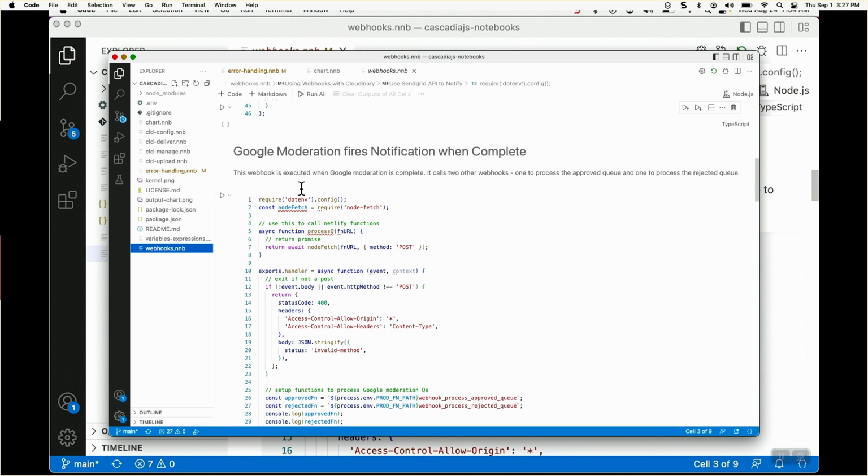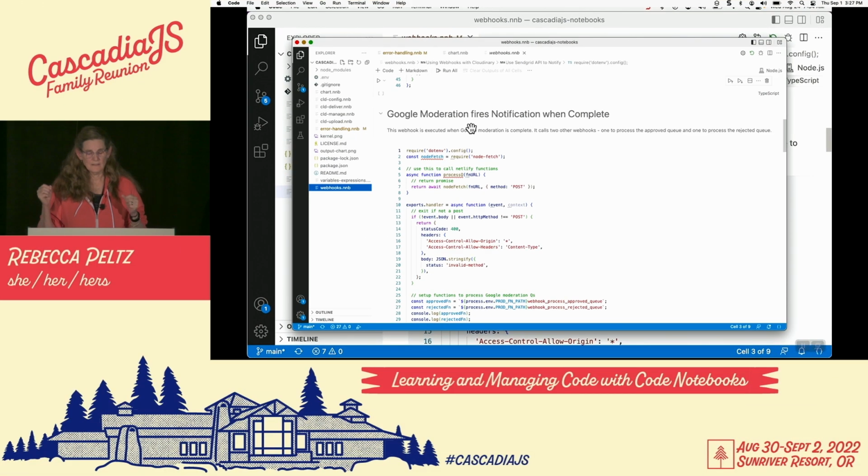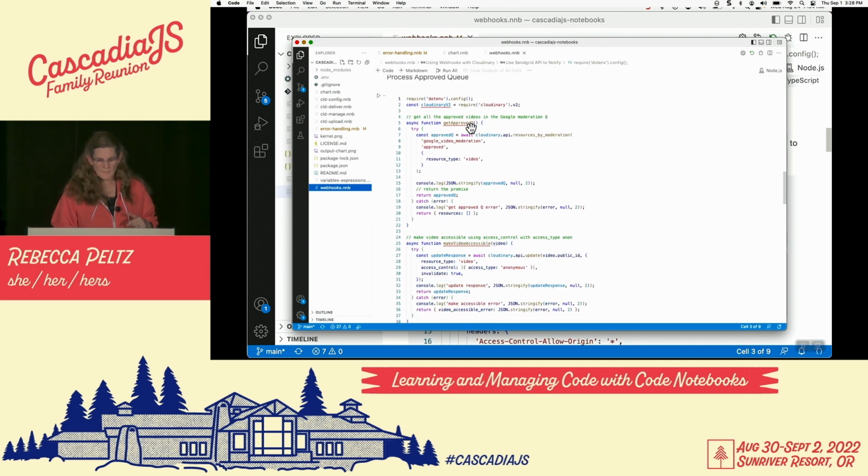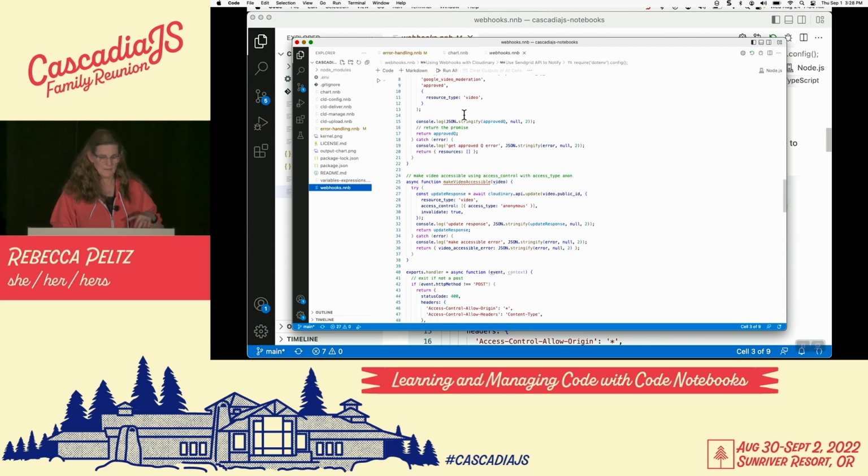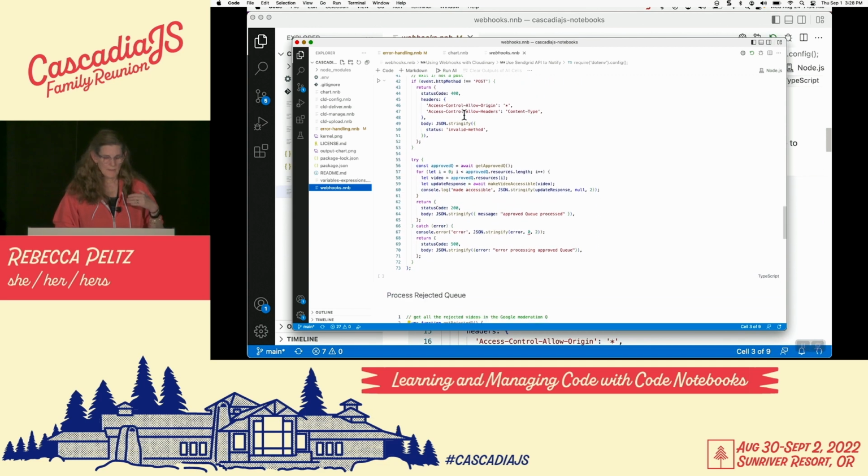And here's another one, Google Moderation. So if I wanted to moderate video or images, we have some AI in Cloudinary, AI add-ons that allow us to run our media through things like moderation. It puts them into rejected and accepted queues, and once they're in there, I might need to go process those queues, maybe delete the rejected stuff, and maybe make the approved stuff publicly available.